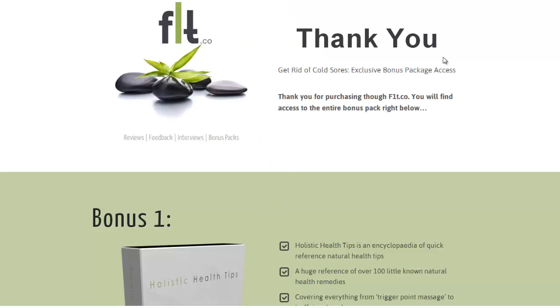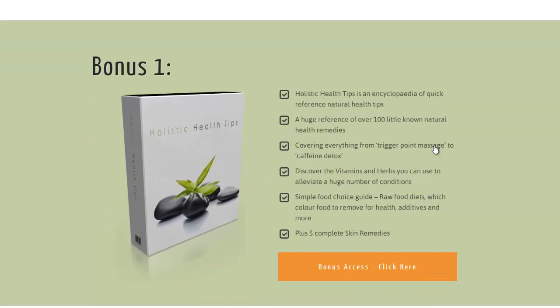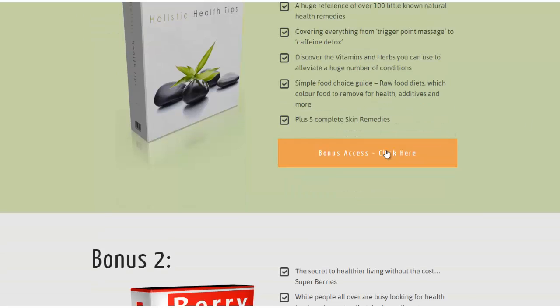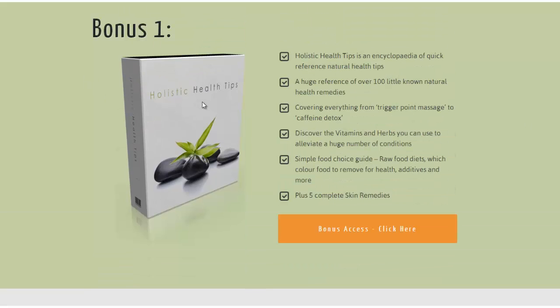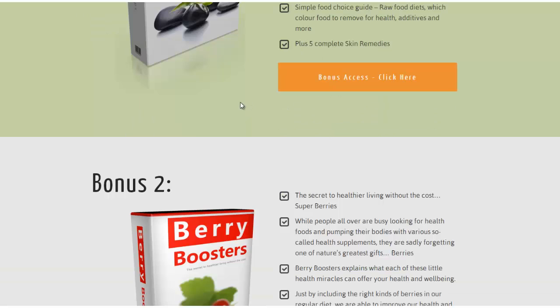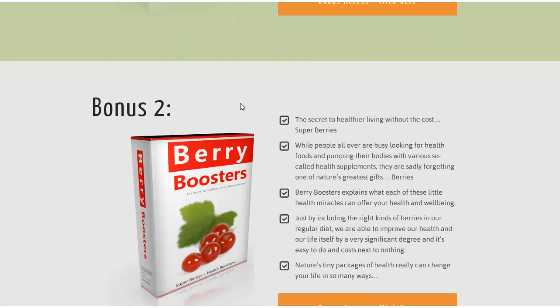And you can see as soon as they click that, they're taken to the download page, where once they click any of these buttons, they have access to these products. And these products look great, but they're basically just PLR products rebranded.